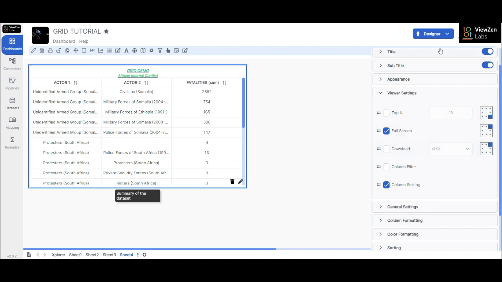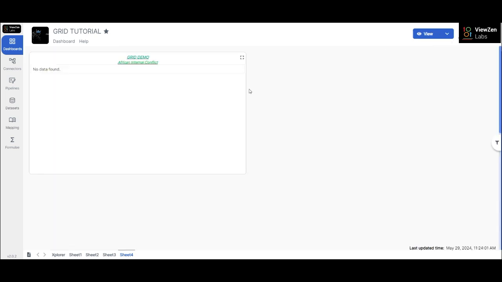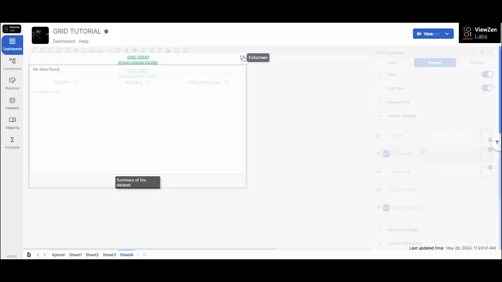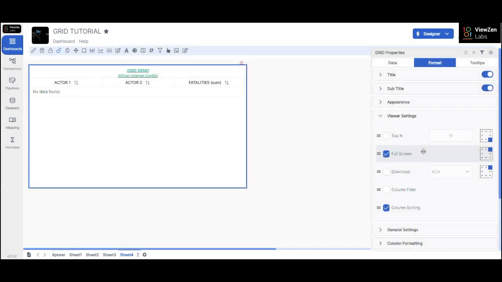By default, in the view mode, the icons for full screen and download are placed at the top right corner of the grid. However, we can modify where these icons appear on the grid by selecting a location from a given set of locations in the square box adjacent to the full screen and downloading options in the viewer settings.